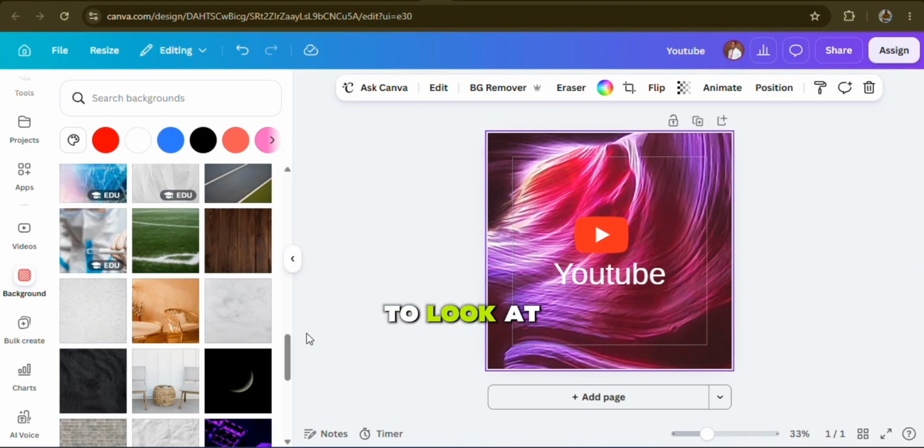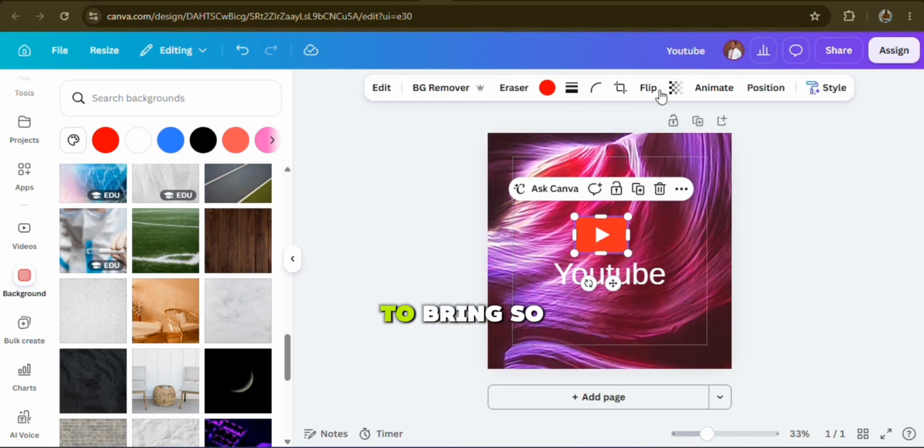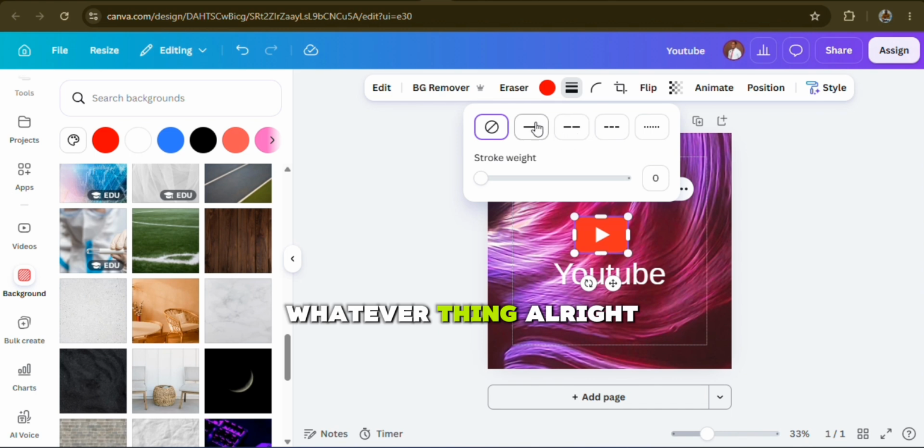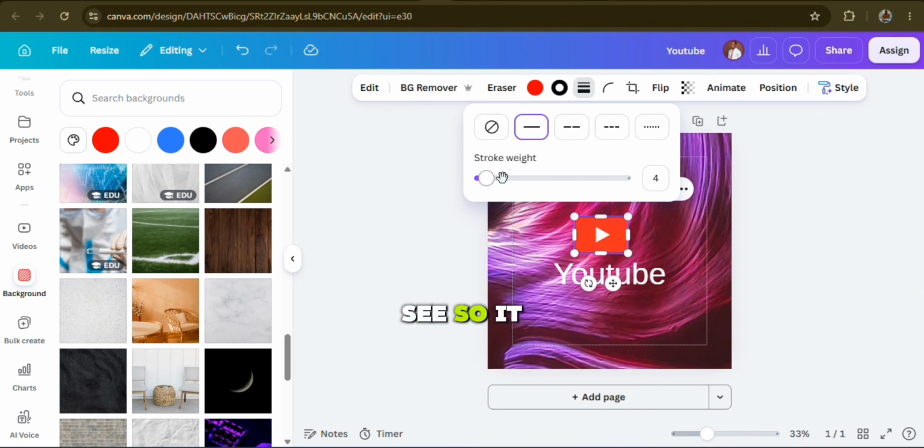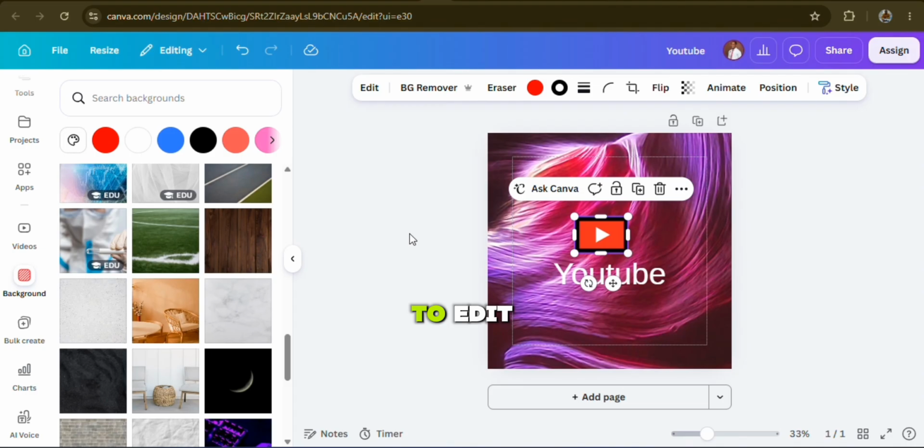So the next thing we want to look at now is the toolbar. All right, the toolbar is the section where you change whatever you are designing. Now if I tap this logo, it is going to bring so many options for me. Maybe I should edit it, remove the background, erase, do whatever. So you can see, it depends on me. So this is the toolbar where you can edit anything you want to edit.